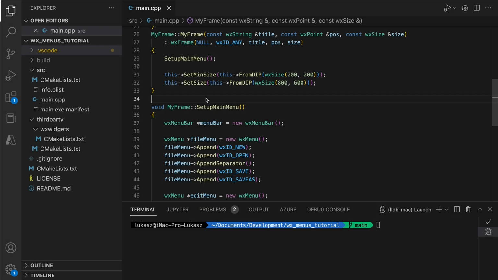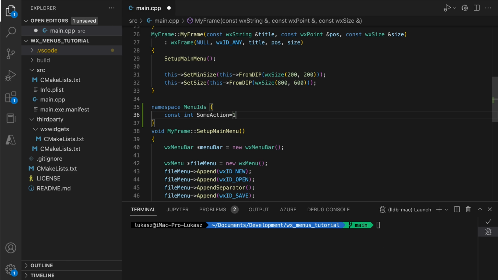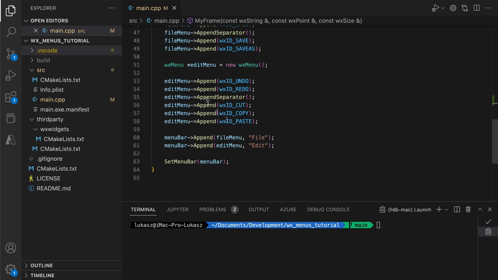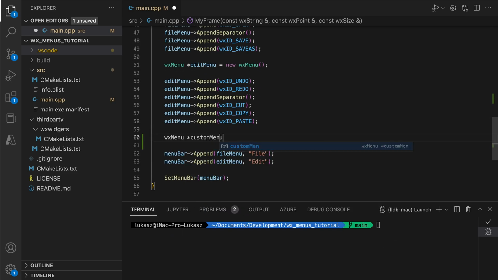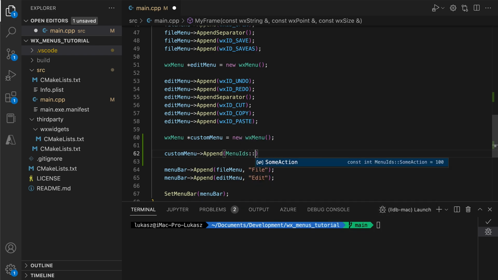Let's create a custom menu and add an action. First, we need an ID of our custom menu item, and then it's just a matter of creating a wxMenu object and adding the menu item as we did with the standard file or edit commands.